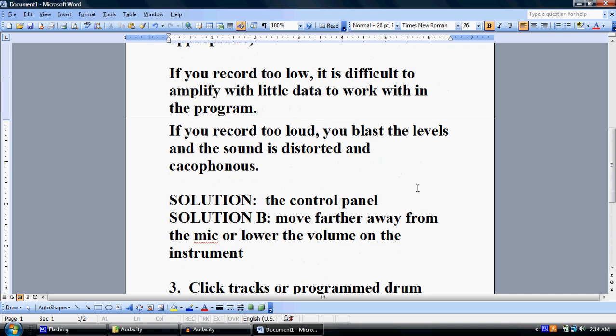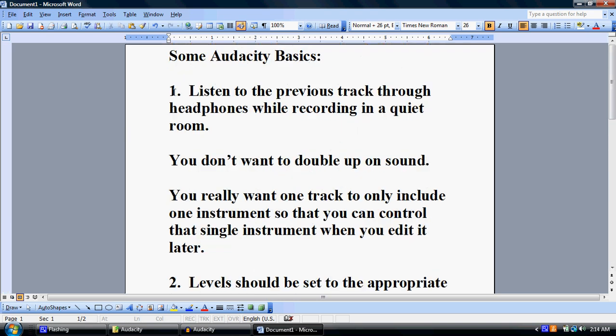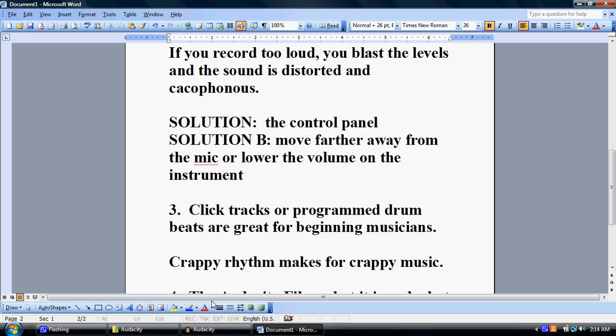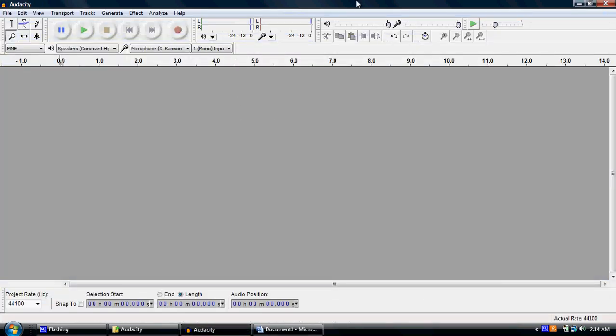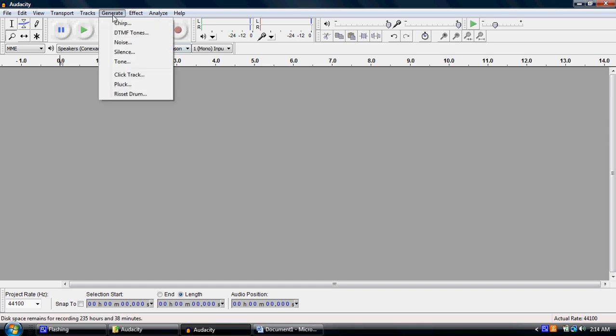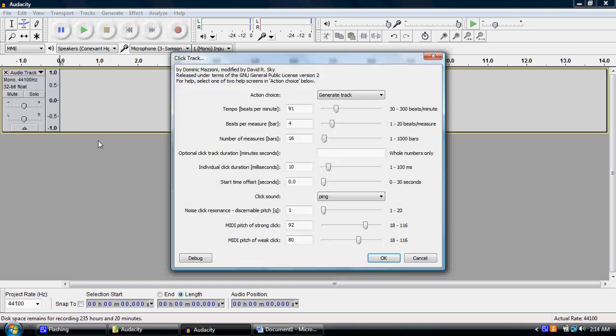So that's the overview. First thing I am going to actually illustrate is this concept. Listen to previous track, and we're going to use a click track. So in Audacity, which I have open, the first thing I'm going to do is click Generate Click Track. And I'm going to move the tempo to about 105 beats per minute. You can move this up and down, it'll make it fast.